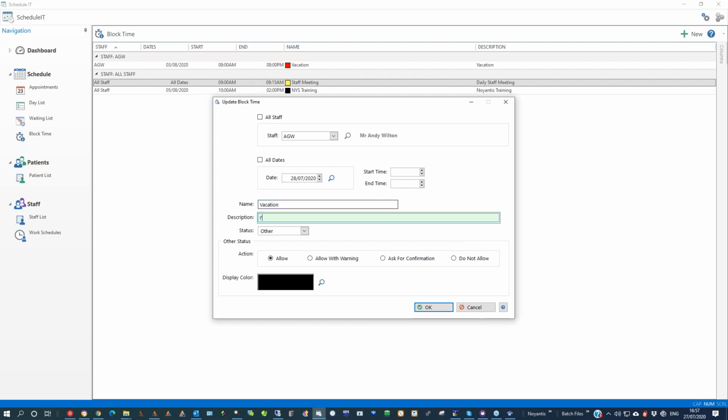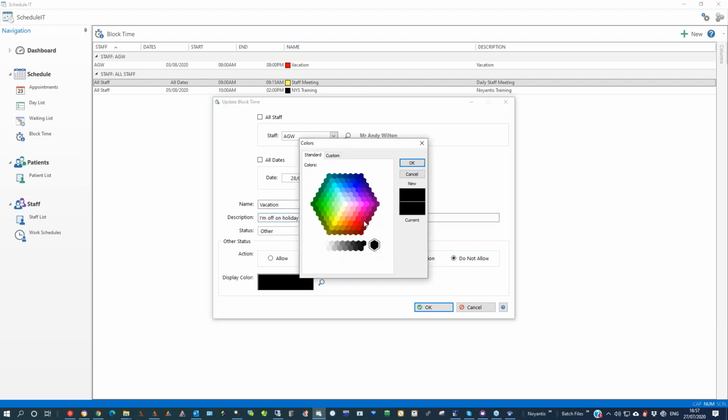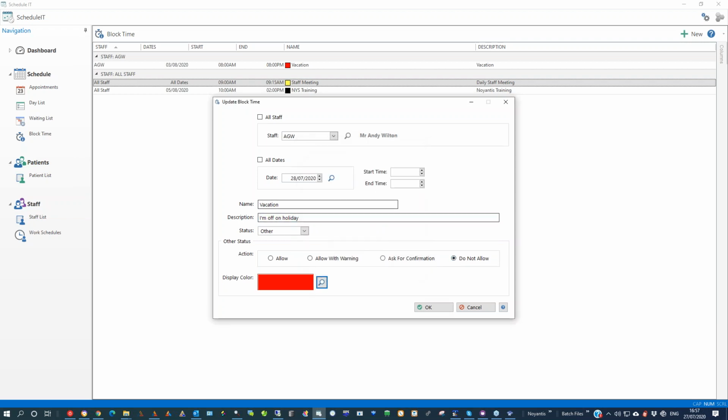Update is the same. So I'm going to say don't allow and show it in red. I just want tomorrow to be fully booked off. Because this system actually allows you to book time off but then actually put yourself back on, maybe on emergency cover, that kind of thing. But you get the idea. So I'm just going to say 7 till 7. There you go.